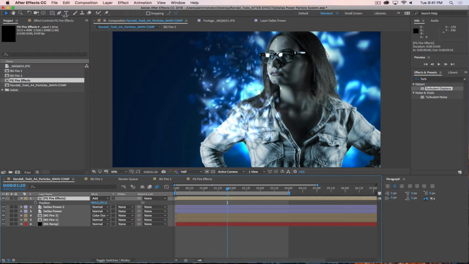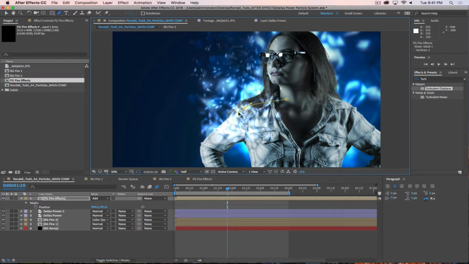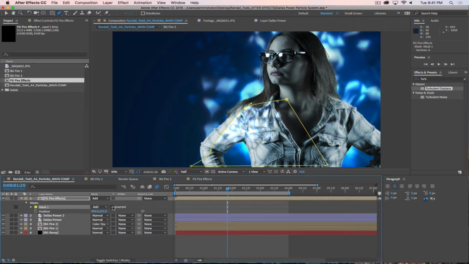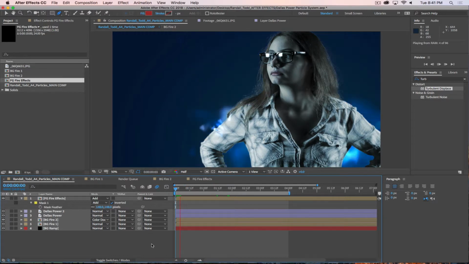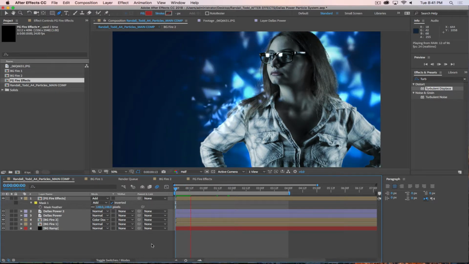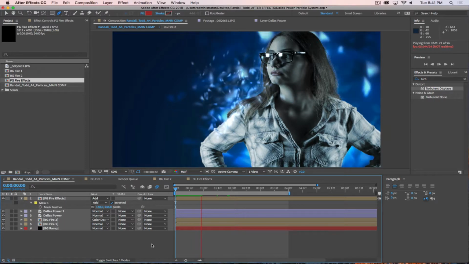And then what I'm going to do is mask this a little bit. So I'm going to mask this off so that it kind of looks like it's emanating from her shoulder. And I'm going to invert that mask so that I can actually see what I want to see. And I'm going to feather it a little bit. So now when we play this forward, we've got this new layer of fire that's coming off of her shoulder on the left-hand side and floating up.